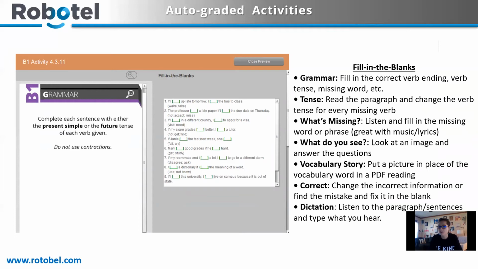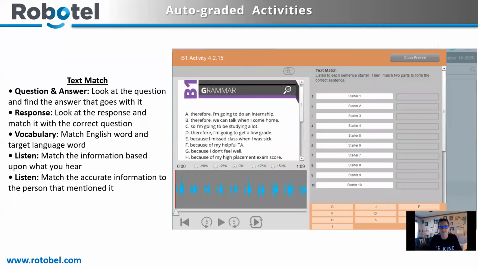What's missing? Great with music or lyrics, like listen to this and which word is missing here. What do you see? Again, look at an image and answer questions. A vocabulary story, put a picture in place of the vocabulary word that's in the PDF. So many, many possibilities for fill in the blank activities.